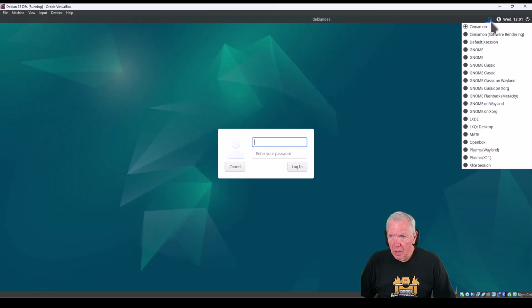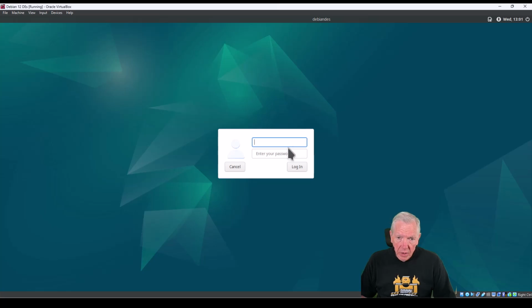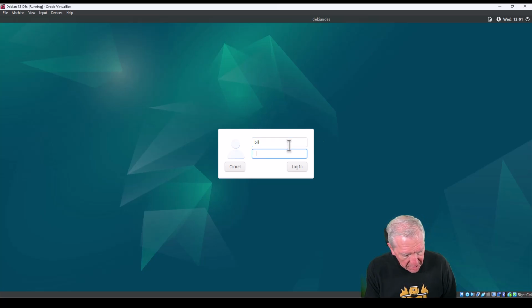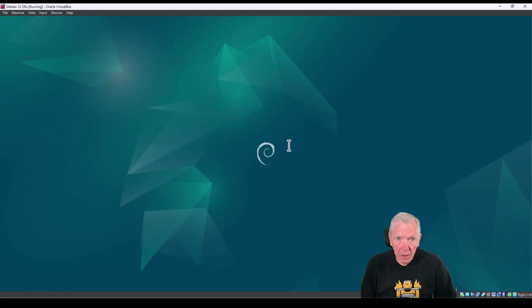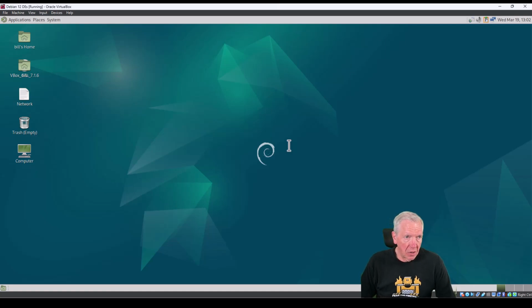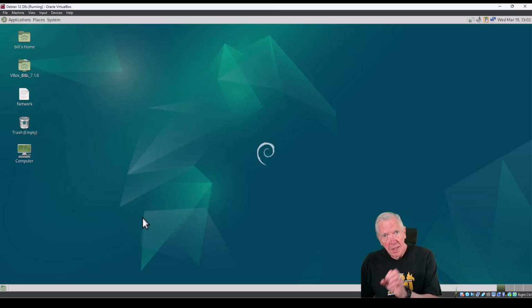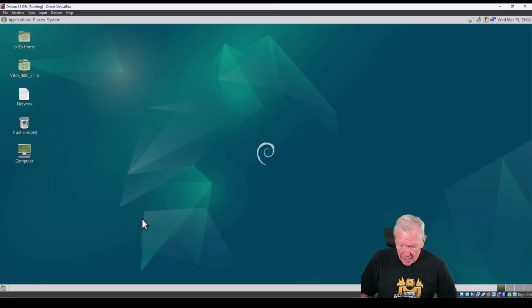Now the next one is called default xsession. So this is going to use an X11 window. X11 has been around a long time, and it's something that's well known, well established. Code is good. It's had a lot of rewrites, remakes, and so forth. You can see what it looks like. It looks very similar, not a lot, but somewhat similar to a mixture between Cinnamon and Xfce.